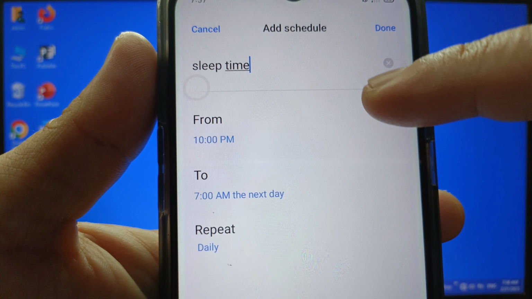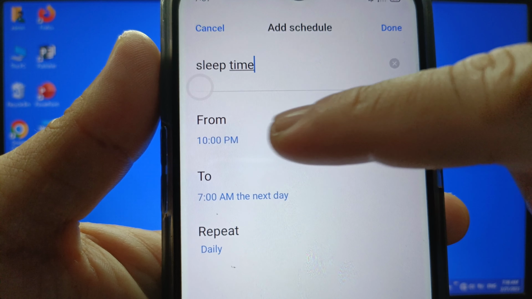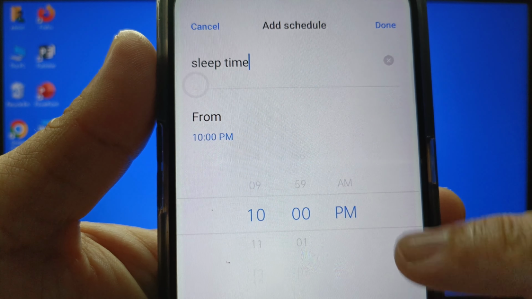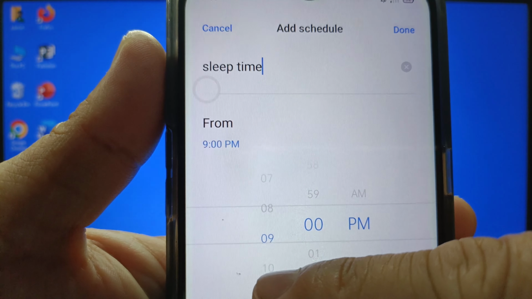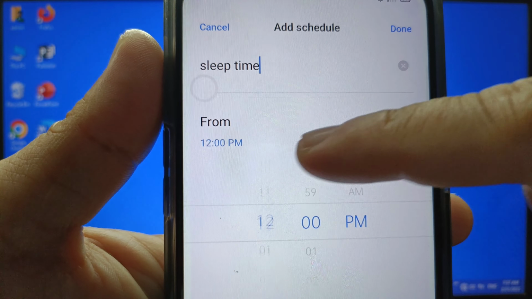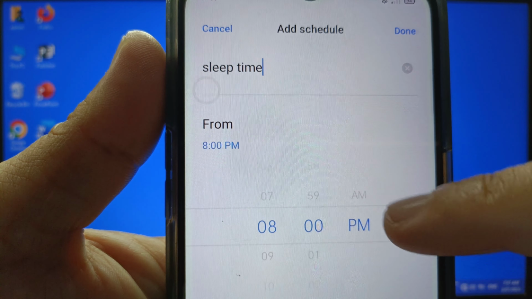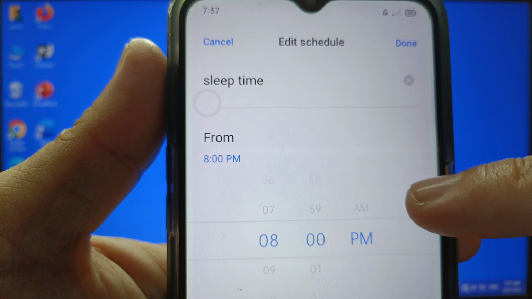So okay guys, for my example, I set the from, and here you can see 10 p.m. So I change this. To change this, you'll have to tap this, and you can see the clock here, so you can scroll down to adjust or scroll up. So I set it to 8 p.m. Okay, we have successfully set the from.